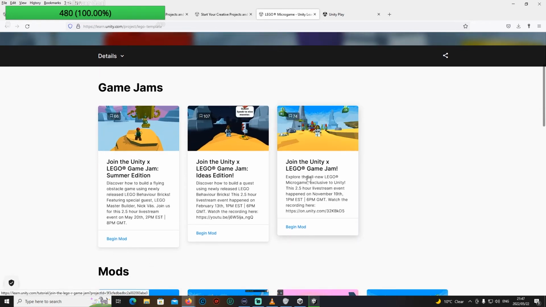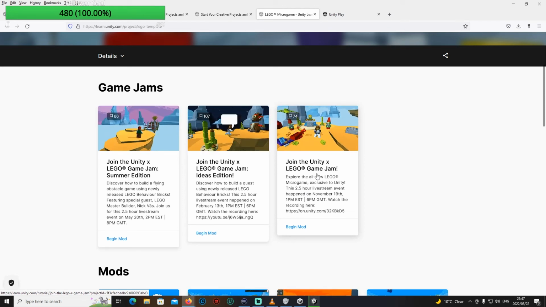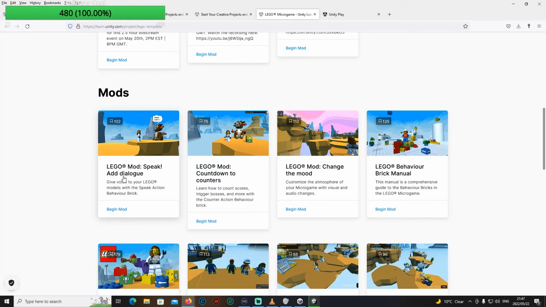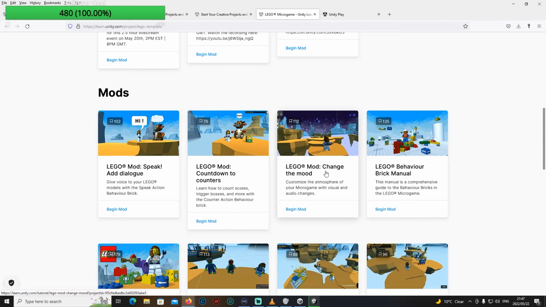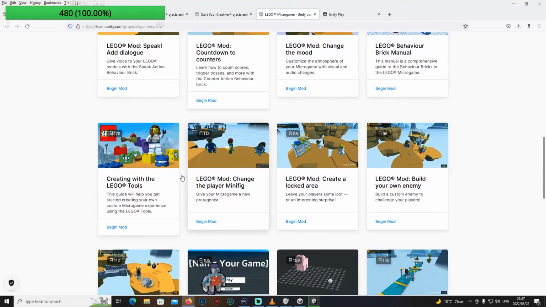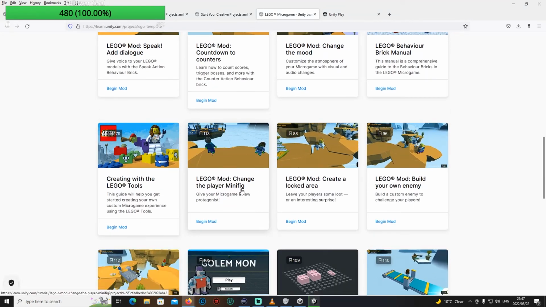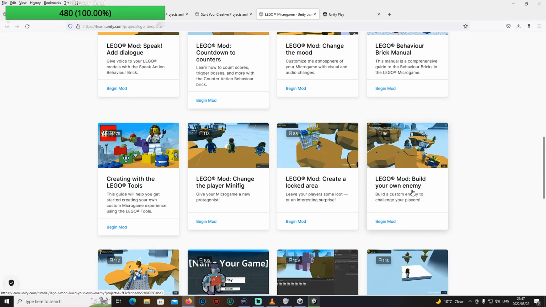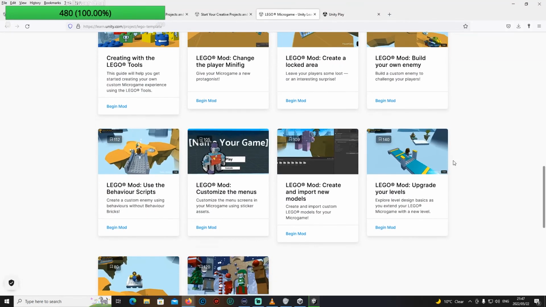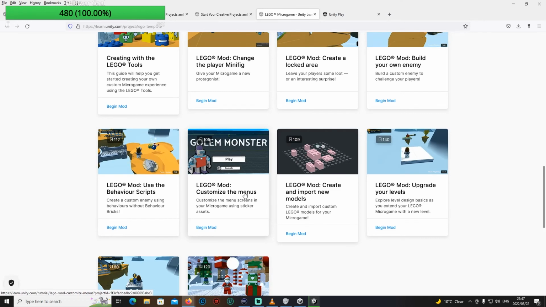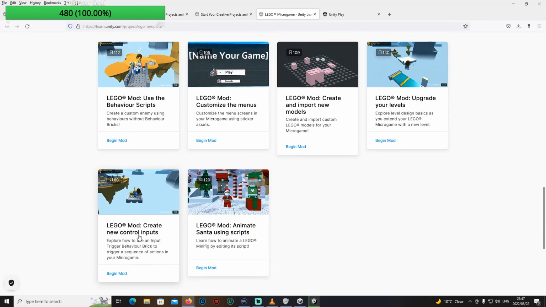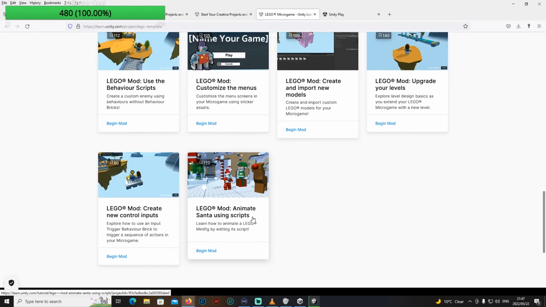And you can join in the Unity Lego Game Jam, and these are the mods: speaking mod, countdown mod, change the mood mod, behavior brick mod, change player with minifigure, create a locked area, build your own enemy, use behavior scripts. So they upgrade your levels, create new control inputs, animate Santa.